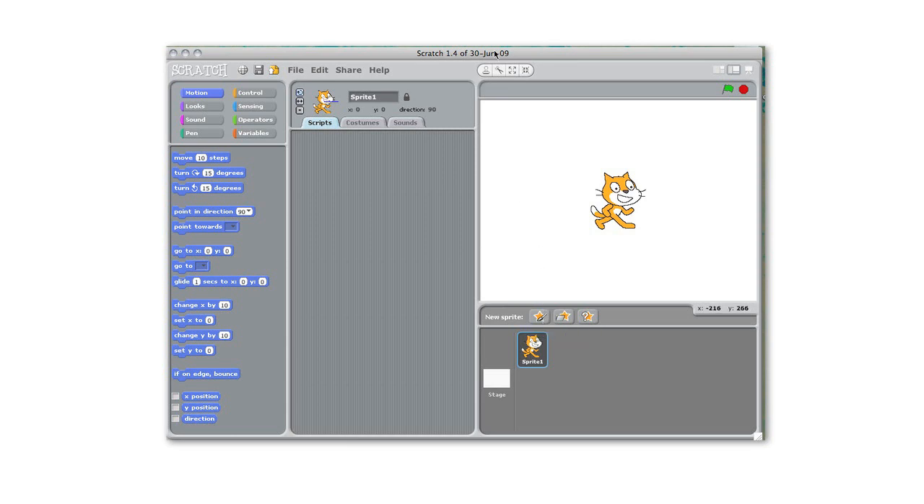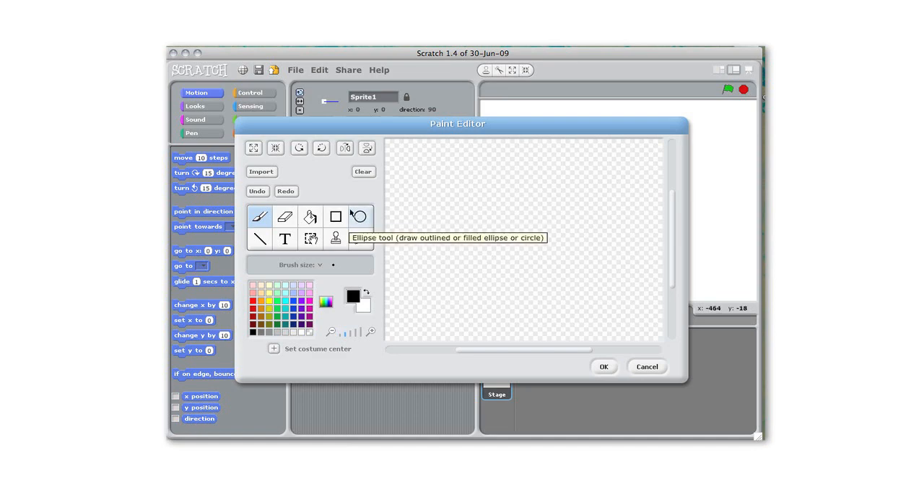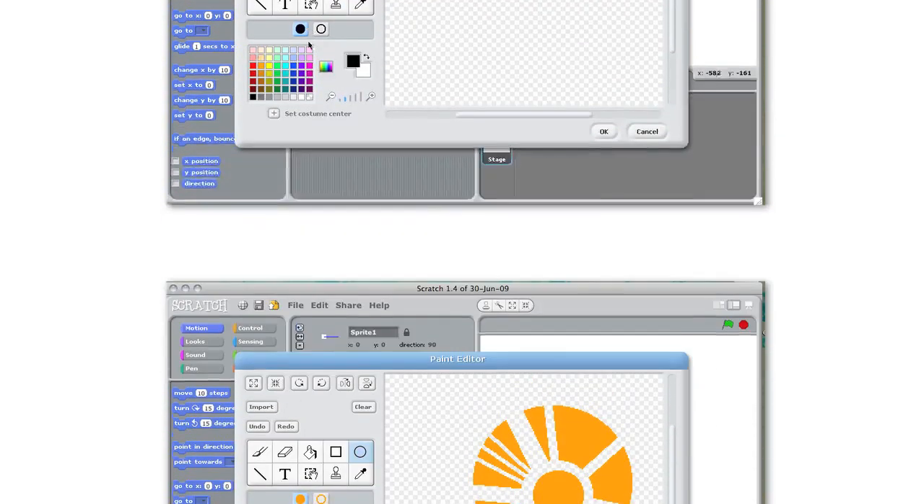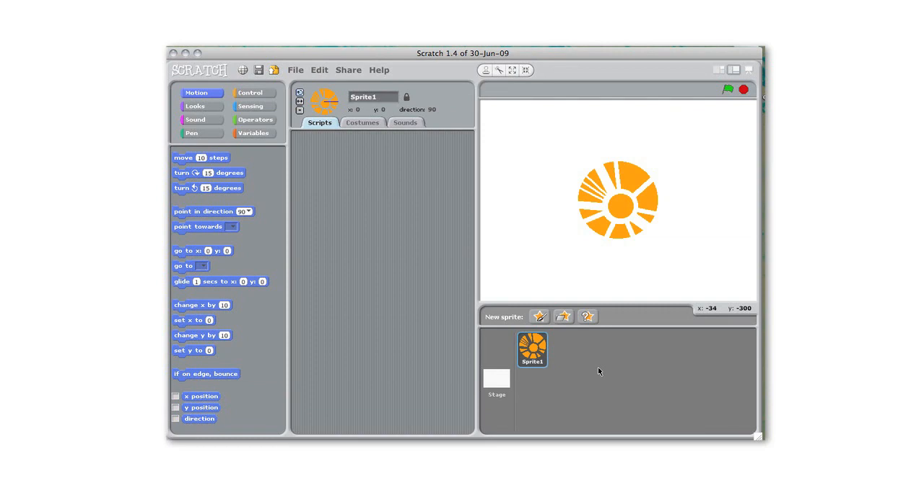And so to do that, I'm going to come up here and delete the cat sprite by using the scissors, and I'm going to paint a new sprite. So here we go. Alright, so now I have my sort of abstract sun sprite that I'm going to use.